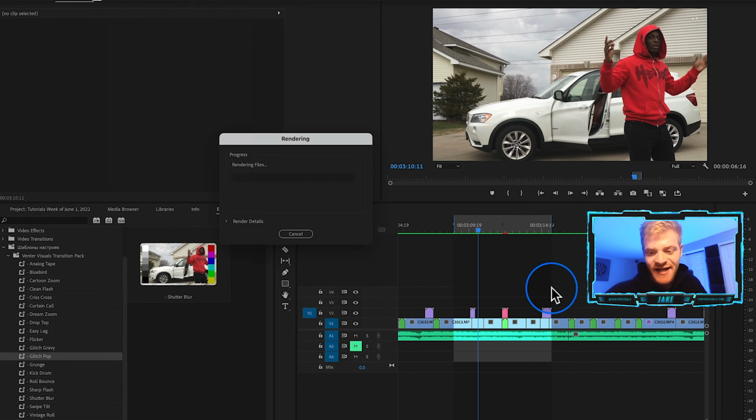So I'm just gonna hit render in to out. It's gonna render this area so that it plays back at full speed.